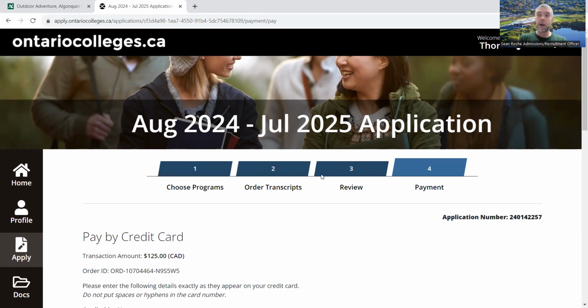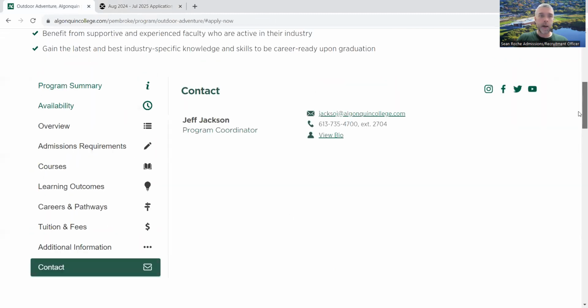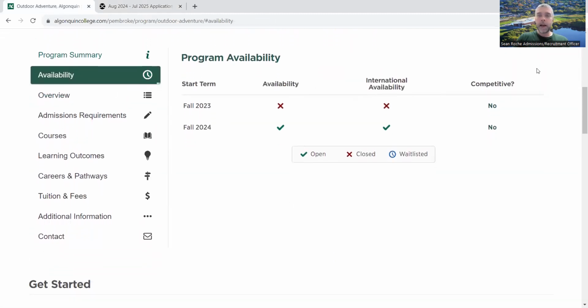So applications are currently open, as we've just seen, and acceptance offers will start to go out November 1st for non-highly competitive programs. And for highly competitive programs, those offers will start to get sent out in early February into late February as well. Now, if you are not quite sure if the program that you are interested in is a highly competitive program or a non-highly competitive program, just go back over to your program page. Scroll up to the top here, look at availability, and under competitive, it'll identify whether that is a competitive program or a non-highly competitive program.